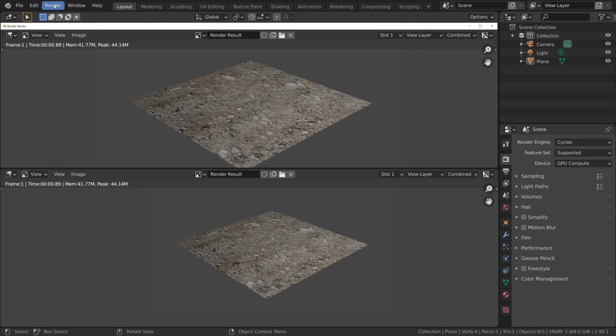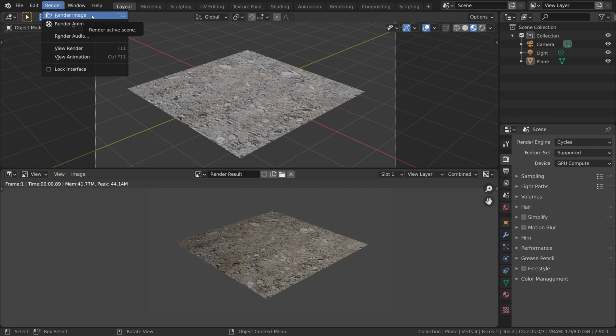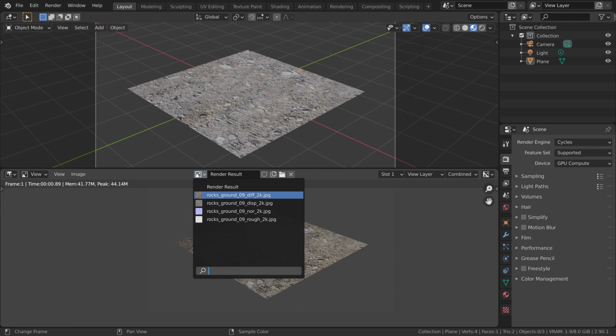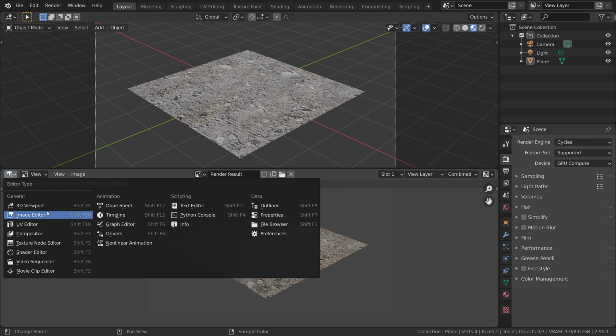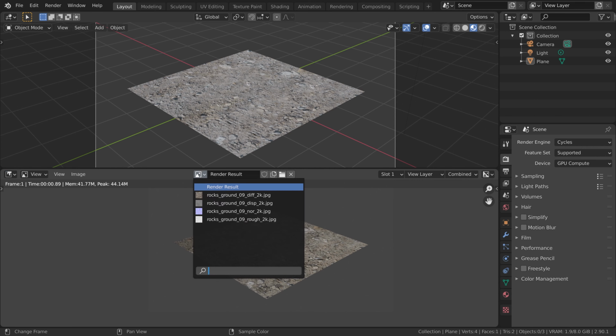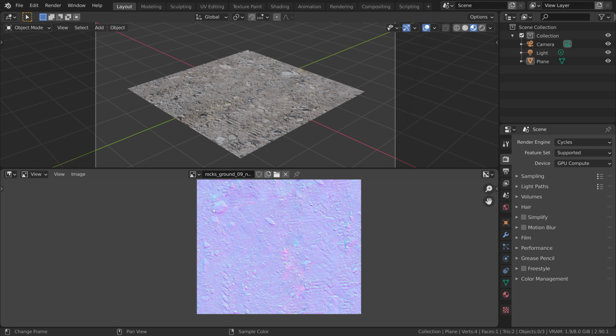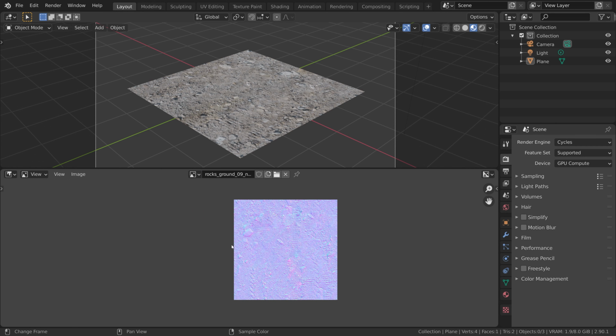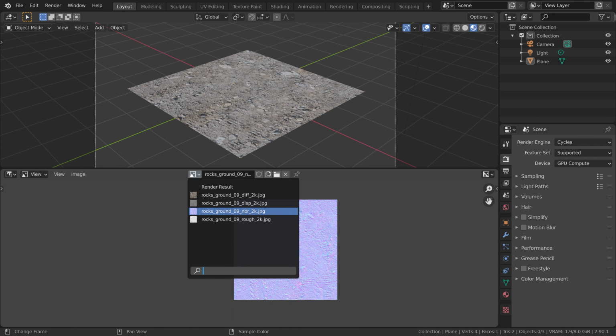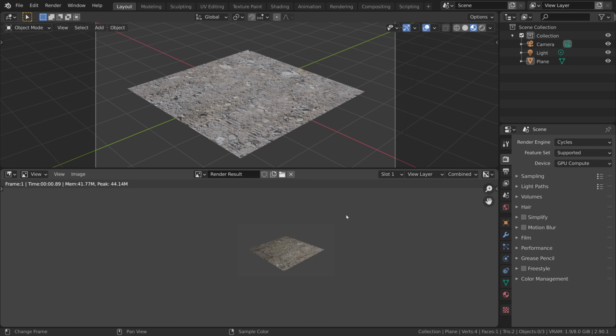This is why even though we pressed render only once and created only one render, when we go to the image dropdown, we get all of these images. Because we are working in the image editor, the image dropdown lists all of the images we currently have in our scene. To switch back to the render result, simply select it from the dropdown.